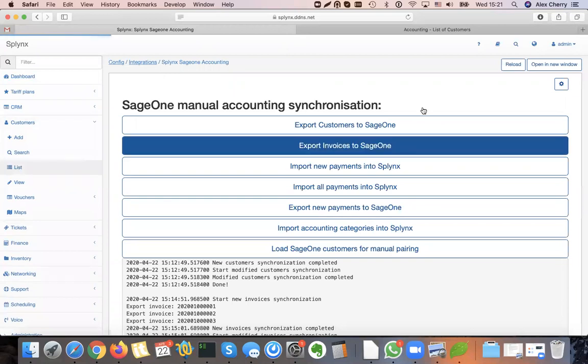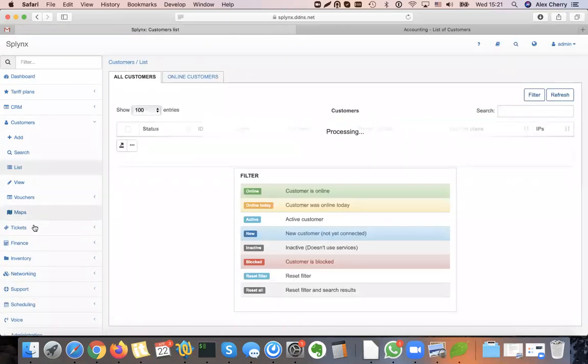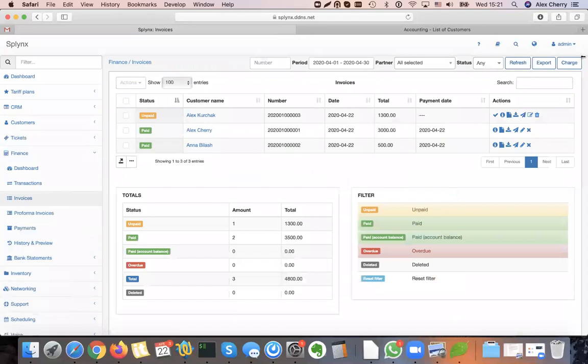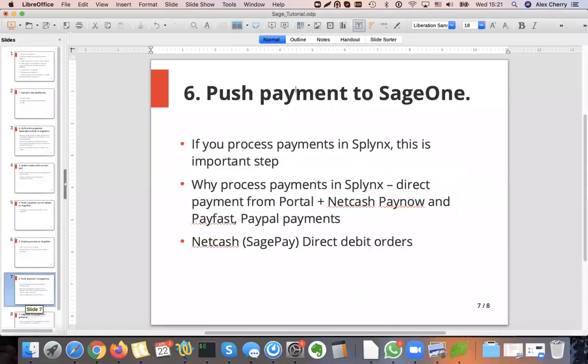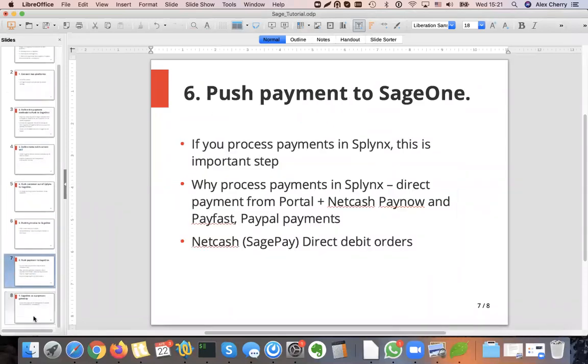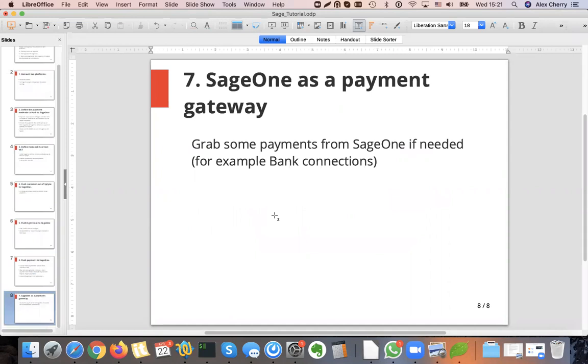We have still one invoice that is unpaid. I left it unpaid because I want to process these payments inside Sage One and grab it to Splynx. This is the last step. So this we did, we exported our payments, and the last step is, can we connect Sage One as a payment gateway? Yeah, this is also possible to do.